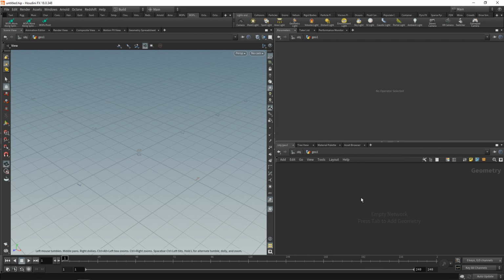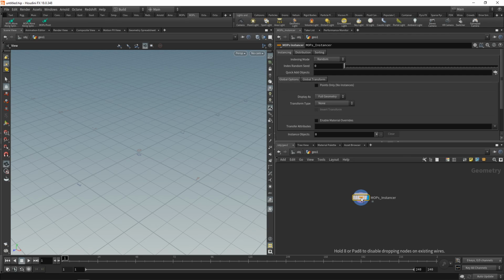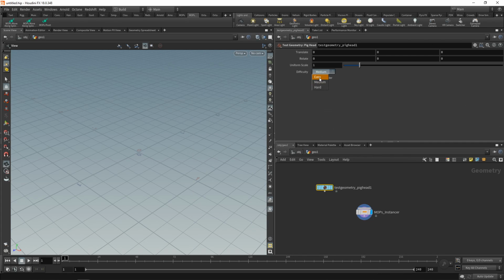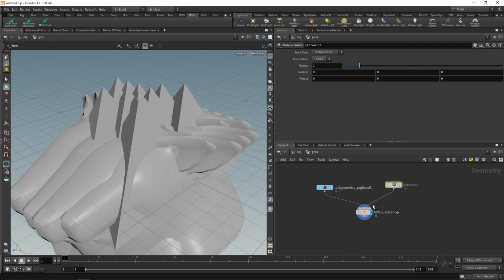And in here, let's drop down the core tool of MOPs, which is the instancer, which is basically what copy to points does with a few extras. And in here, we can feed geometry. For example, our trusty old pig head. In this case, I'm just gonna set it to easy. And maybe a platonic solid in here as well.